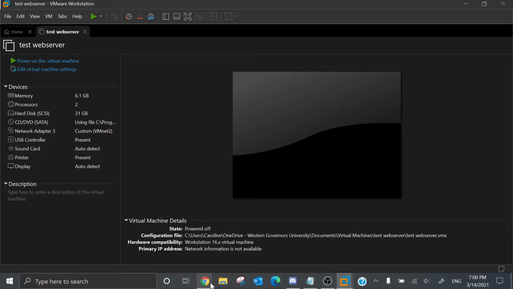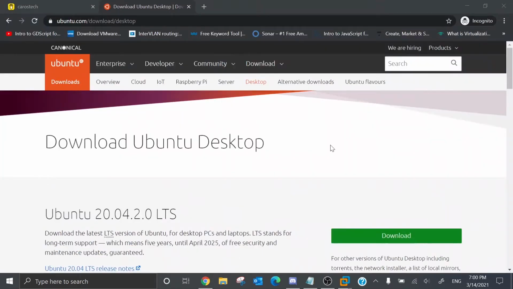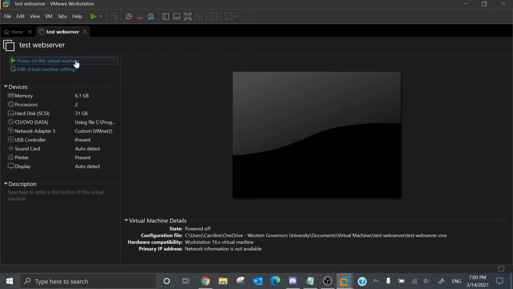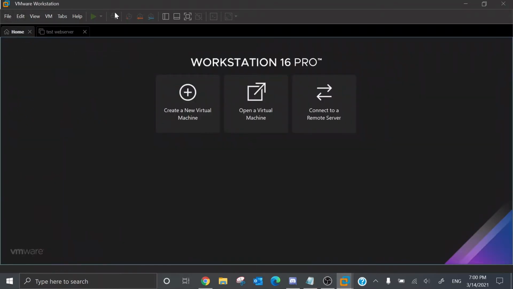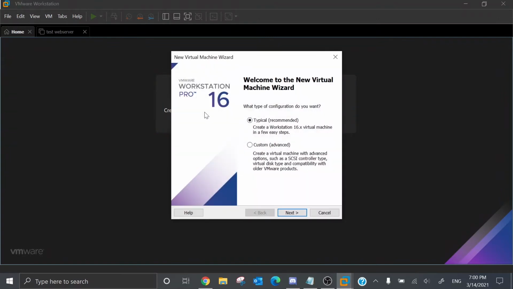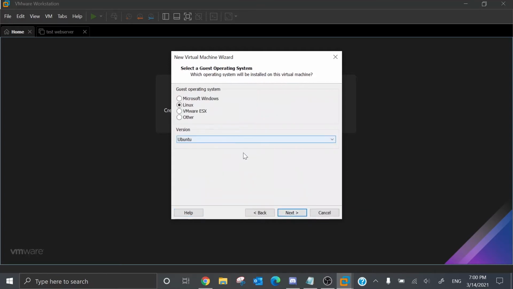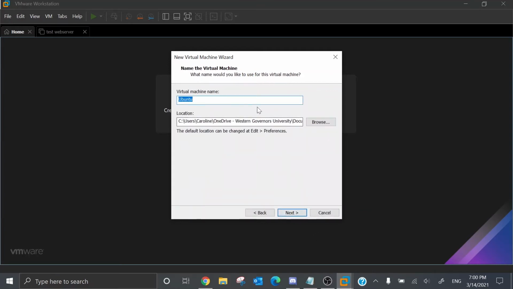But basically, it looks like this. So right here. Alright, after you have that downloaded, you will want to create a new virtual machine. So create a new virtual machine. And then you'll want to click typical and then next. I will install the operating system later. Next. Linux, Ubuntu, next. And name it Linux server or whatever you want to name it.